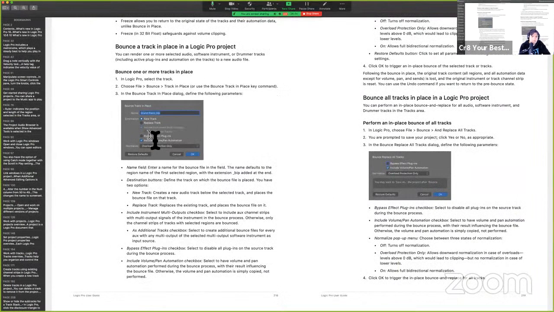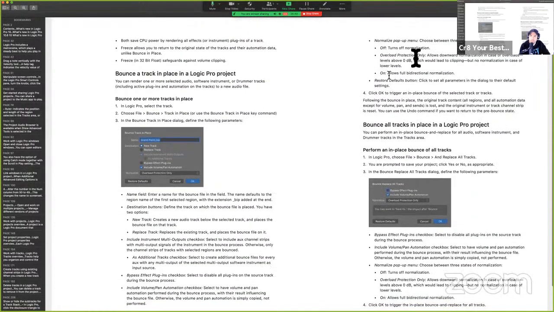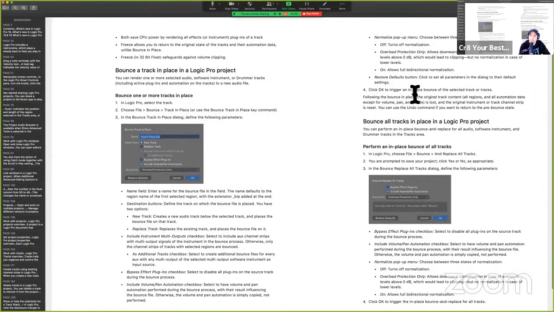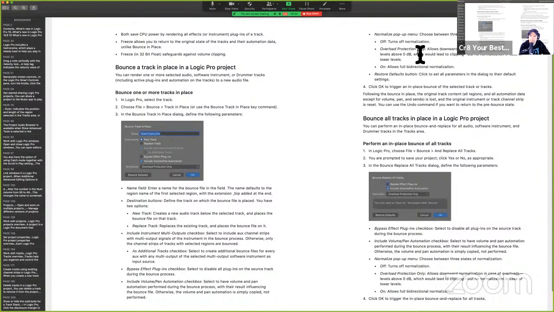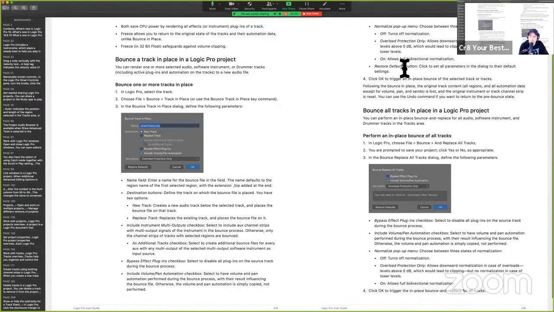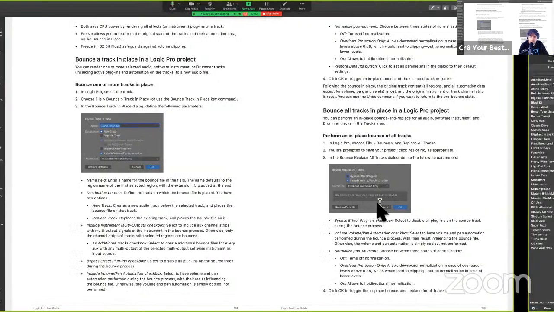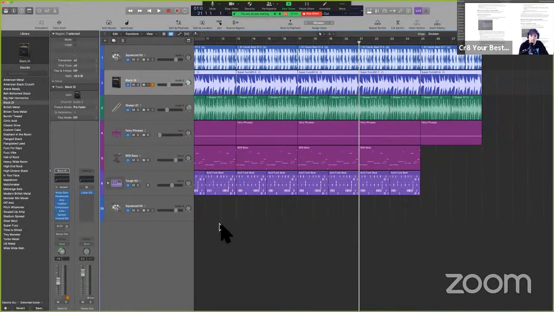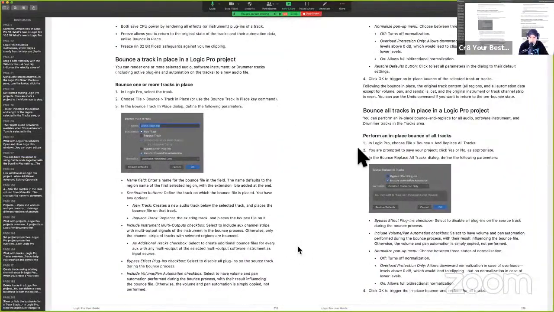What else do we see that's dimmed out? Bypass effects plugins, went over that. I thought there was one more. Place track. Oh, normalization. So again, basically just leveling out the difference between the loudest and the quietest. So the only time that I would use normalization is if I recorded a signal, a vocal, something, and it came in really quietly. Then I would normalize it.